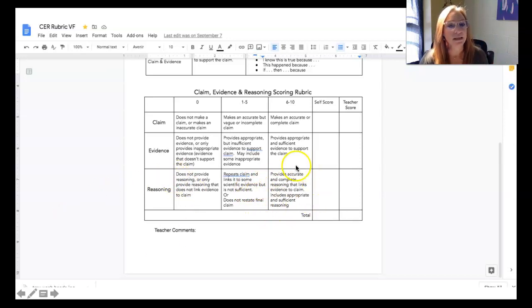And then the reasoning provides accurate and complete reasoning that links evidence to the claim. Have I said enough times that you need to rewrite your claim and your evidence and link them together? I think I've said that like 6 times in the last 15 minutes. So if you really think you can give yourself a 10 on that and I give you a 5, come talk to me and let's figure out where there's a disconnect, okay?